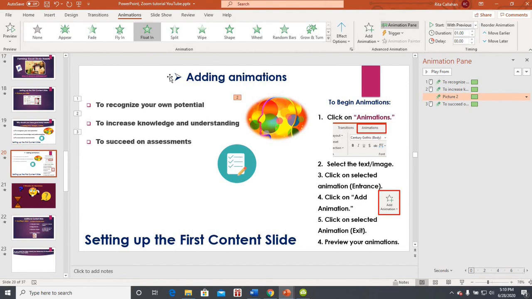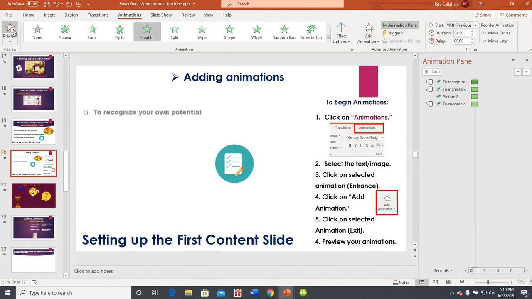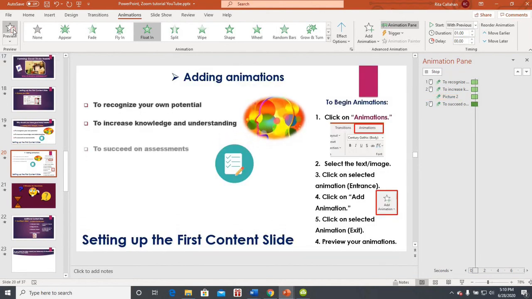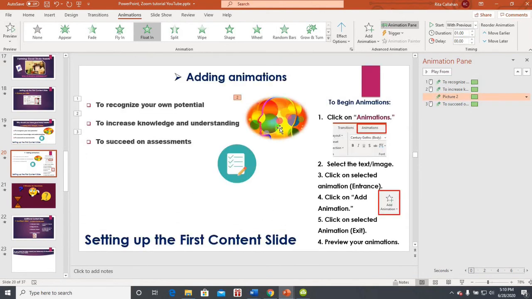I can preview that by coming over to Preview. And absolutely, it came in with it. So that is how you can get started with animations. Of course, there's a lot more to learn about animation, but I encourage you to play around with it, starting with something simple, such as what I just showed you.